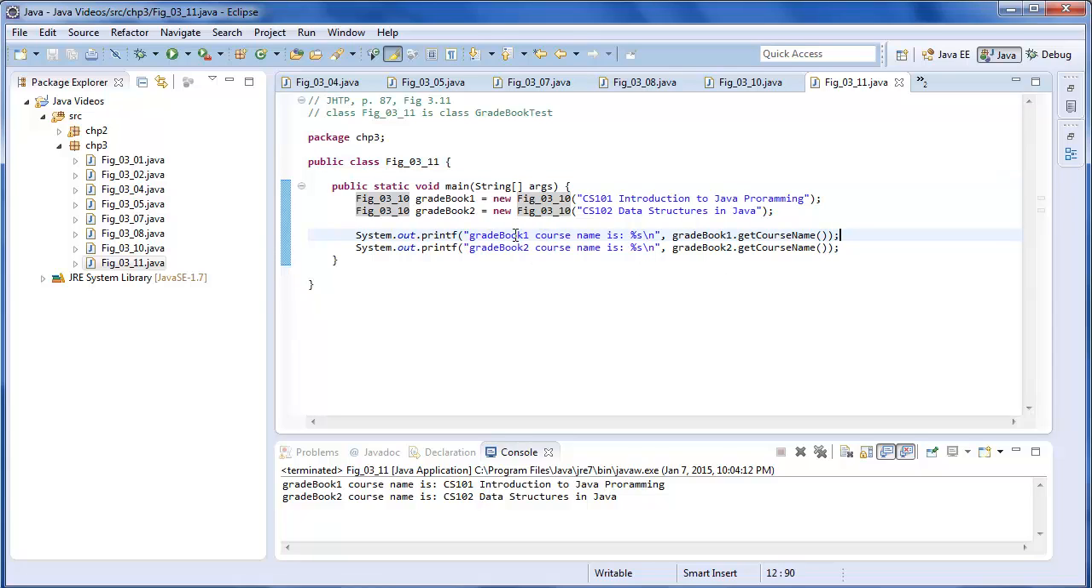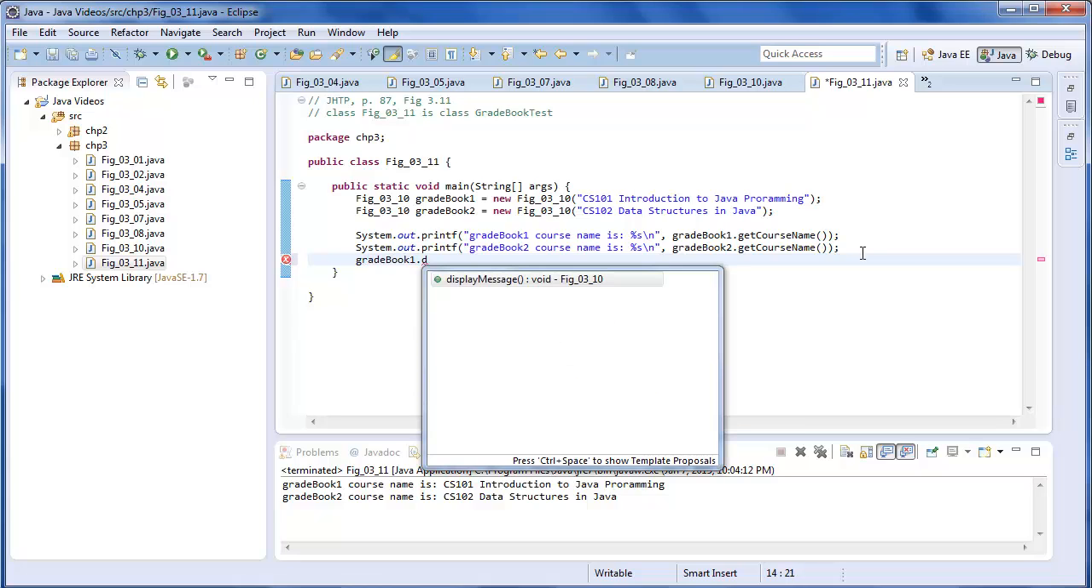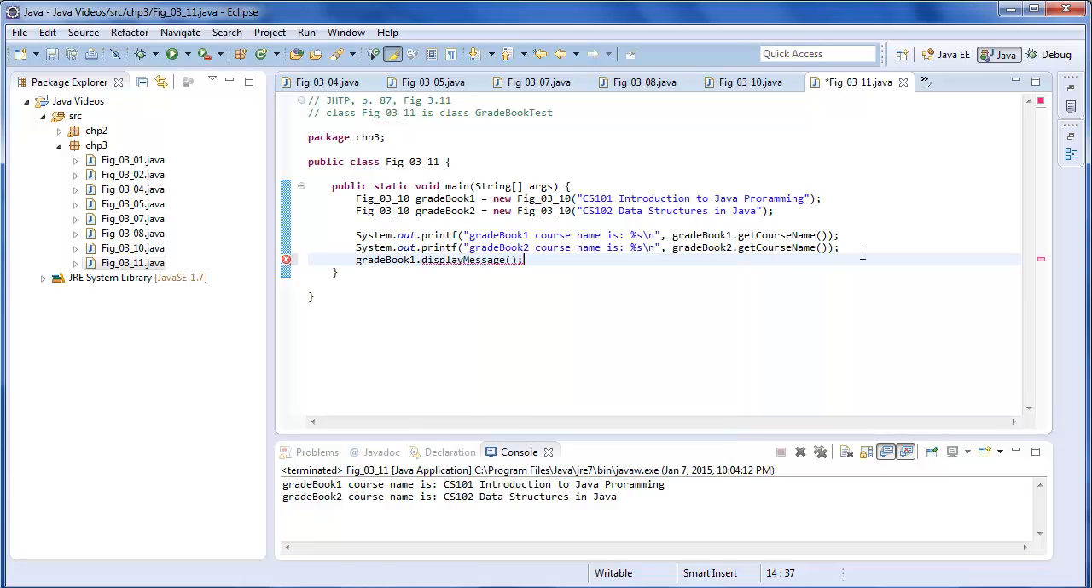And this is printing out a message that is slightly different than displayMessage, but let's call that as well. gradebook1.displayMessage. And the nice feature of Eclipse is that it will auto-complete your methods. And because it auto-completes your methods, there's no need to create short method names that are cryptic. You don't want to call this DM to save yourself typing time. It auto-completes for you, so type out a full, meaningful method name.